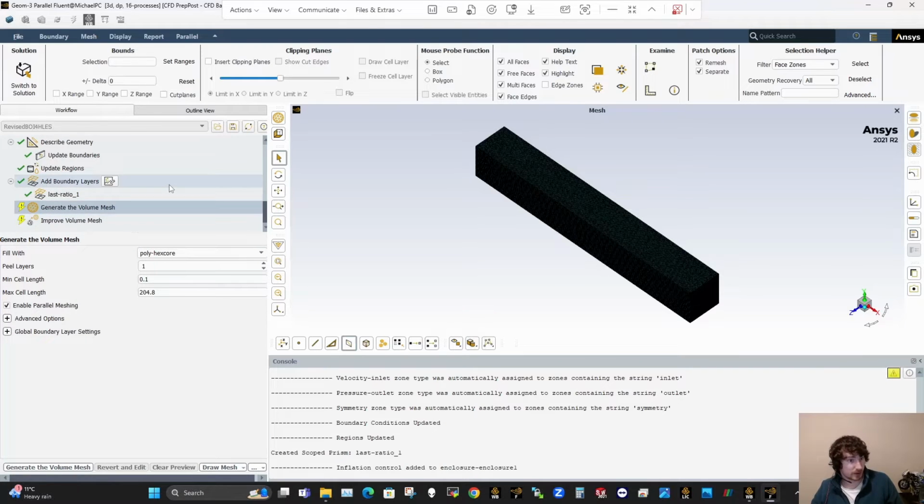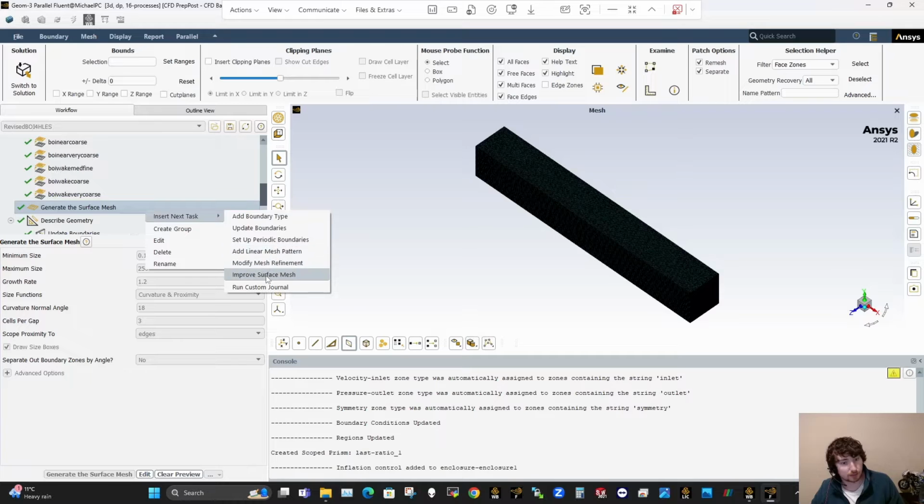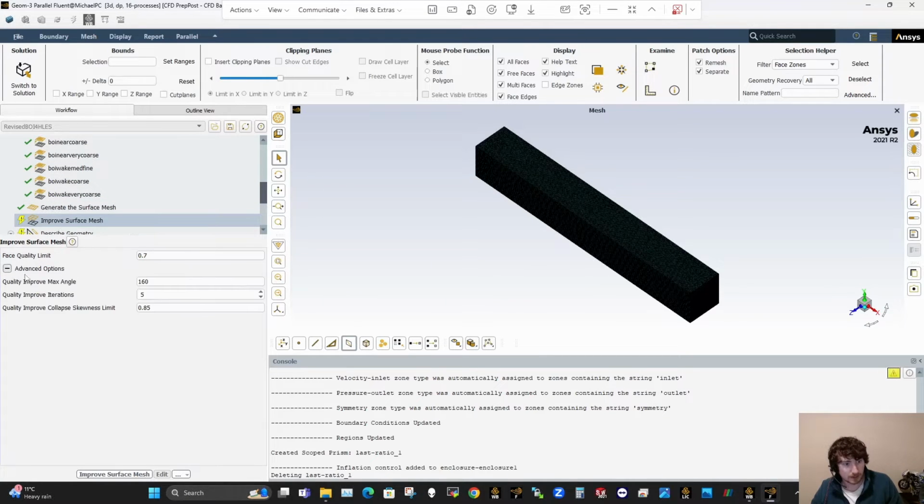One thing I didn't mention that's very important: if you do have a bad surface mesh, you can improve it. Right click on that and click improve surface mesh. I'll put it in here just so you can see it. It's very important to change the number of iterations. Change that to something like 50,000. There's a negligible difference in time between doing 5 and 50,000. It's just to make sure it gives its best go at fixing that.